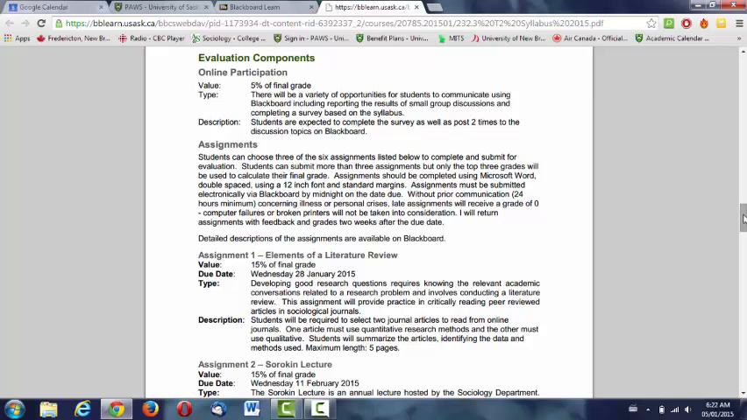What that means is we'll be communicating in small groups in class, and at the end of that small group discussion, somebody will have volunteered to post the notes from the small group discussion to Blackboard. And so you'll be expected to do that at least 2 times as part of your evaluation.